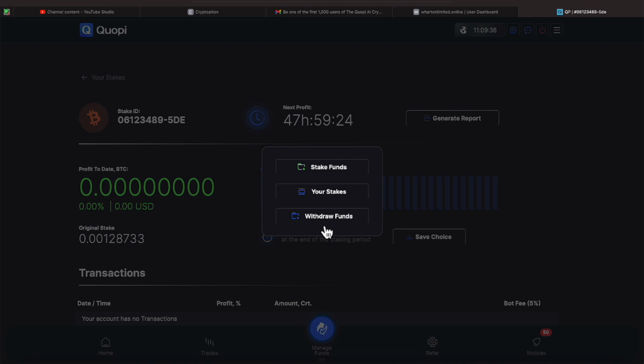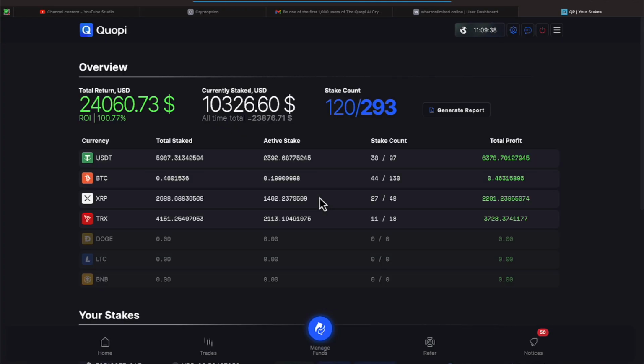Let's go to your stakes now and let's see what we have, everyone. We have a total return in profits of $24,060.73. Our return on investment is 100%, 100.77% to be exact. We currently have staked $10,326.60. That is 120 stakes to get that amount. Our all-time total of staking has been 293 stakes, which have added up to be $23,876.71.